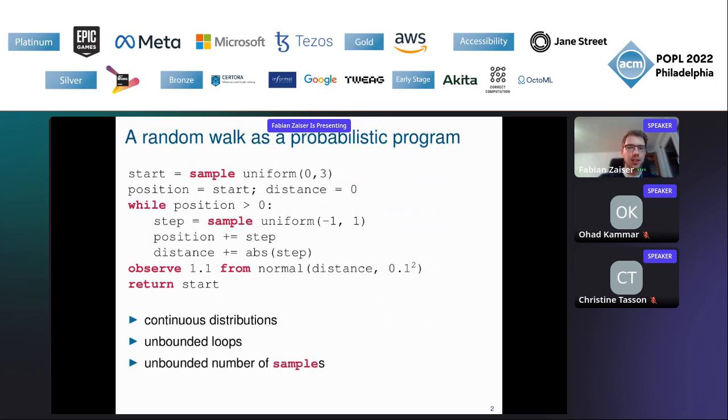And this probabilistic program is quite challenging to do inference for, because it contains continuous distributions, has an unbounded loop, and even has an unbounded number of samples. So depending on how many steps we take, we have a different number of samples.